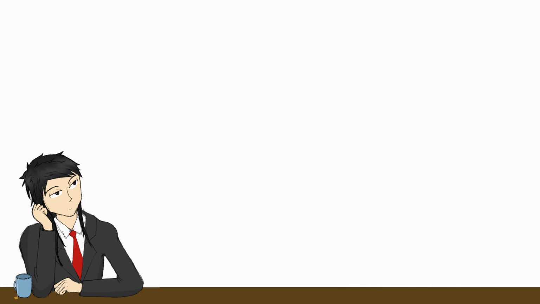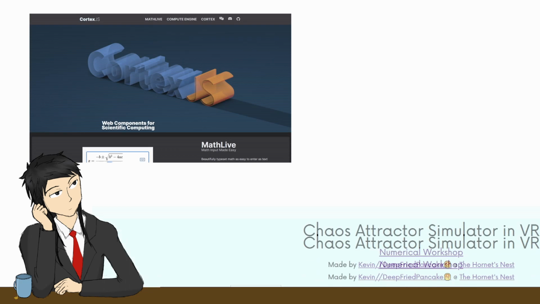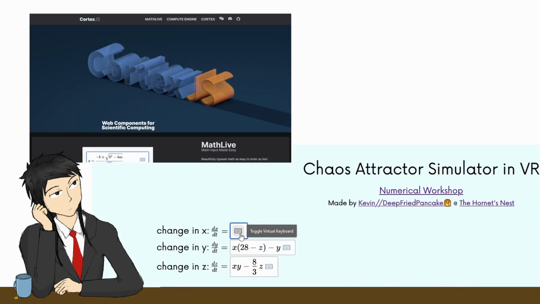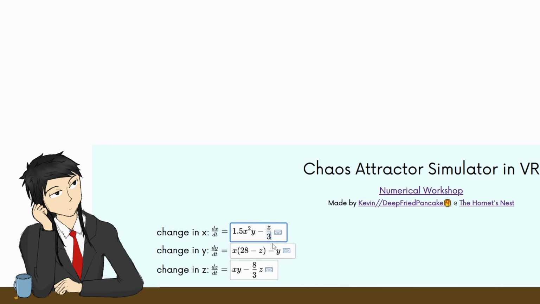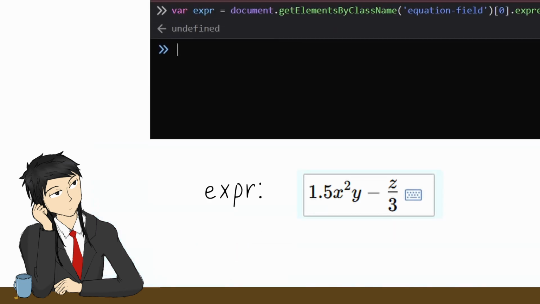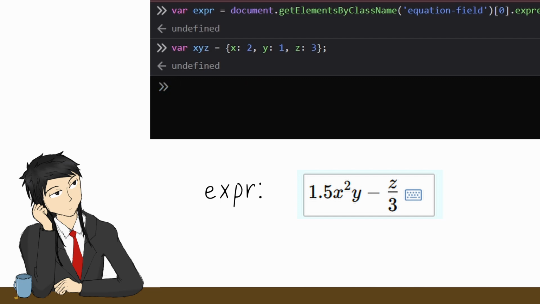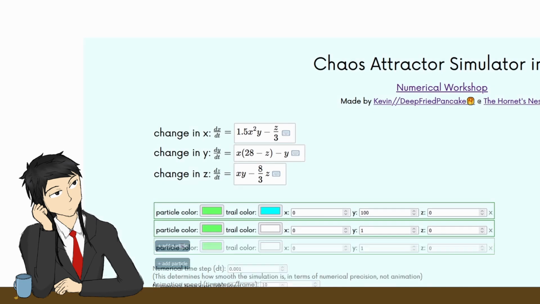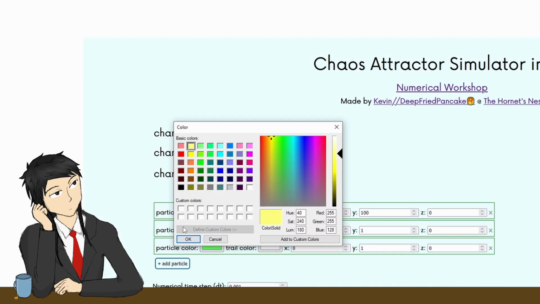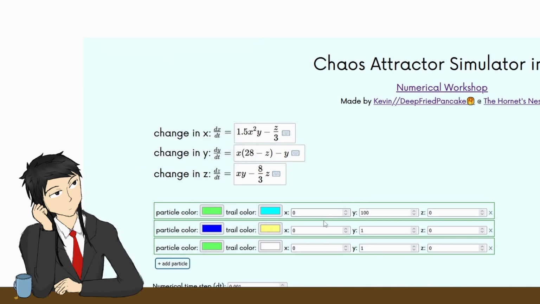I'll keep the coding part concise. The technical details aren't really something to stress over. To let users input their own equations, I use the math input field of the Cortex.js library. It can also take the expression and evaluate the function by substituting x, y, and z value into it. Then I made a section for boxes to define where the particle starts. You can also choose what color the line will be.